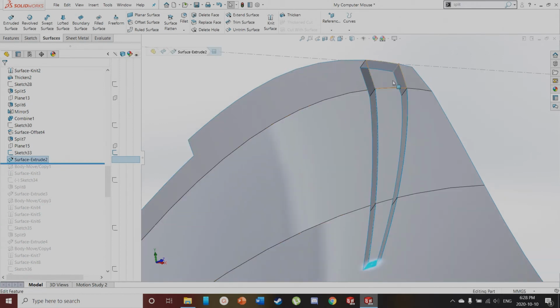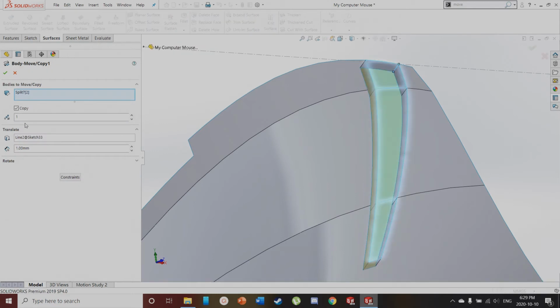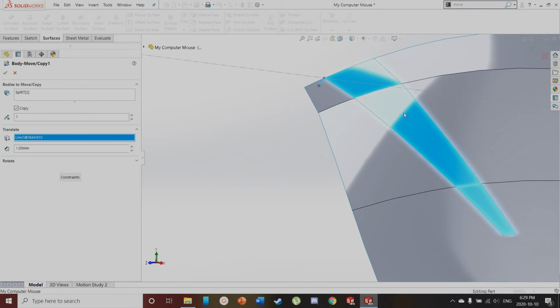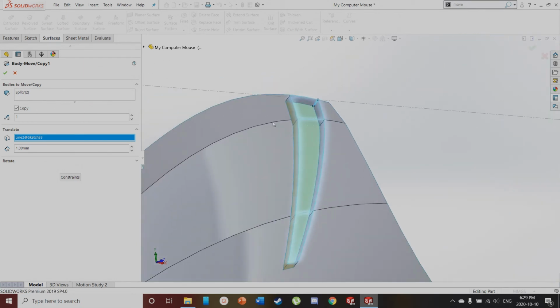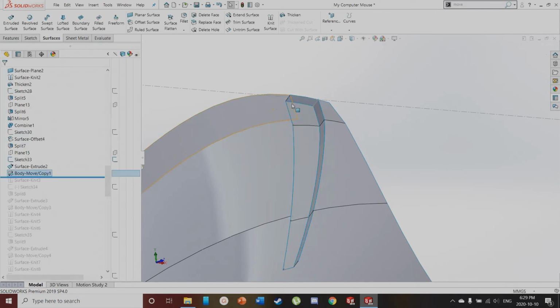The next step in how I duplicated this surface here, these three faces, onto the bottom is I used body move copy. And I made sure, edit feature, I made sure that I went in the exact same line that I used for the surface extrusion. I made sure I made a copy of it, so I didn't just want to bring this down here. I wanted to make sure there was still surfaces up here. And I basically just copied it using the same distance, translating it the same distance down to where the bottom edge of these surface extrusions were.